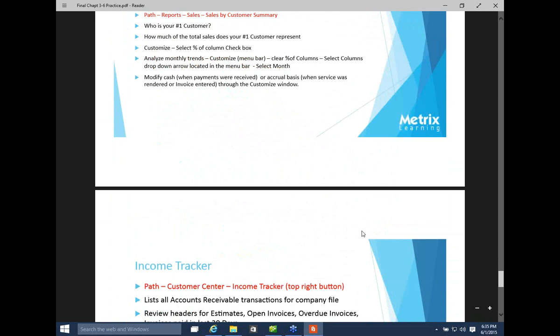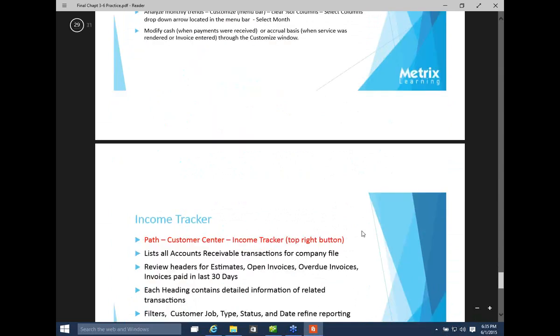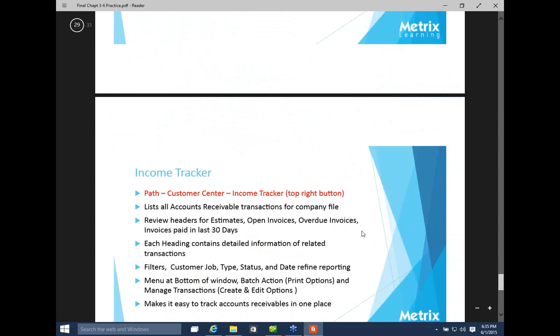Can you see your income tracker? We're almost there. About 3/4. All right, we see the page. Okay, we can see the income tracker?